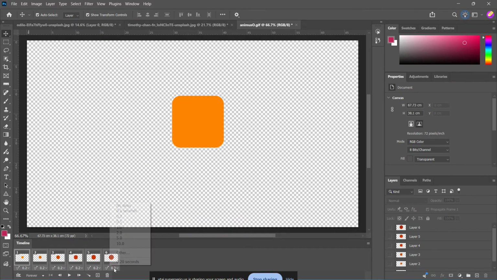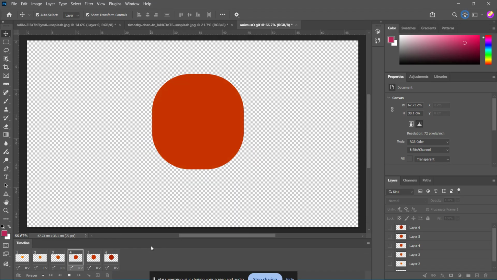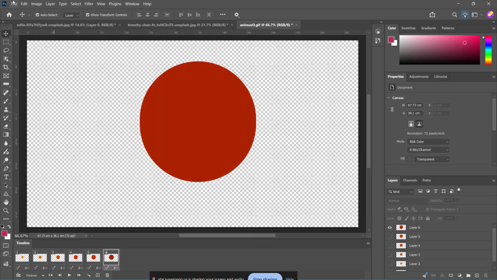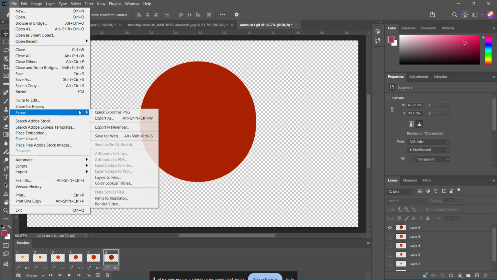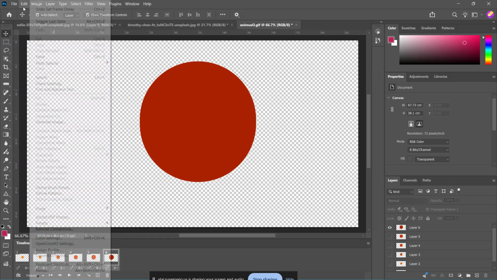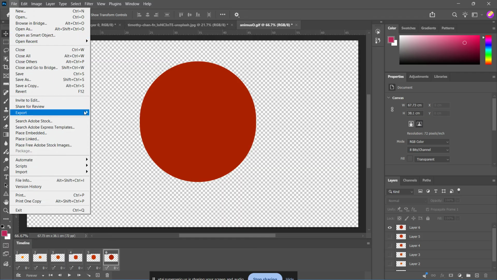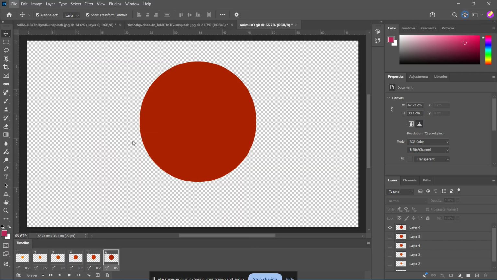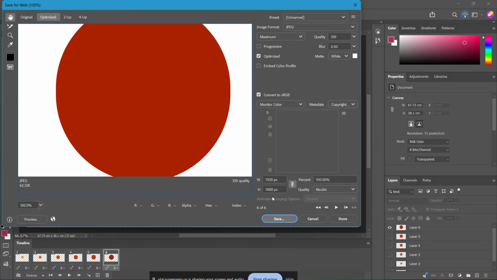Now, let's move on to method 2, which is especially helpful if you're already at the export stage. Instead of changing the timing only in the timeline, you can also adjust it inside the Save for Web window right before you save the final GIF. To do that, go up to File, then choose Export, and then click Save for Web. If you prefer keyboard shortcuts, you can also press Ctrl, Alt, Shift, and S on Windows.